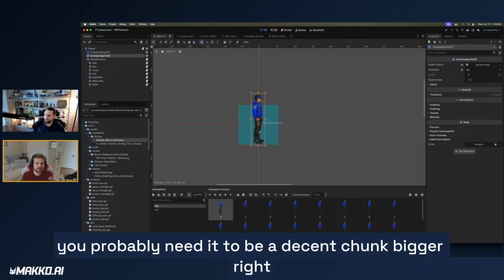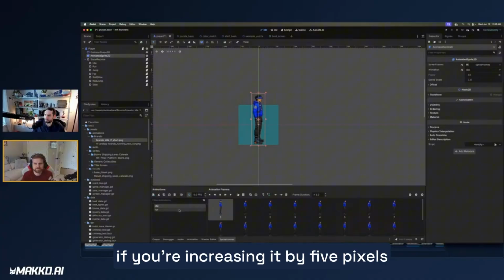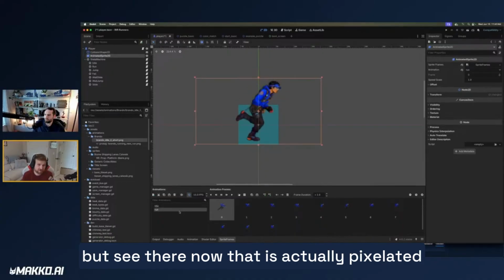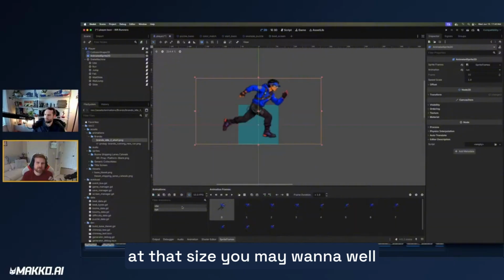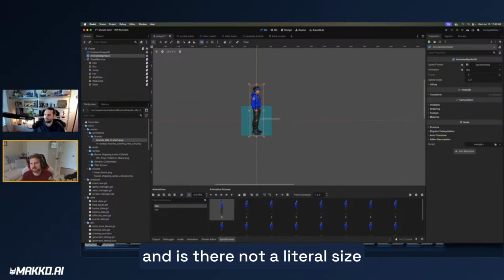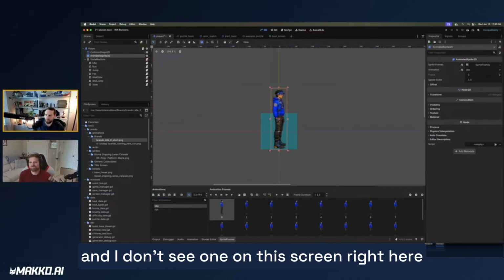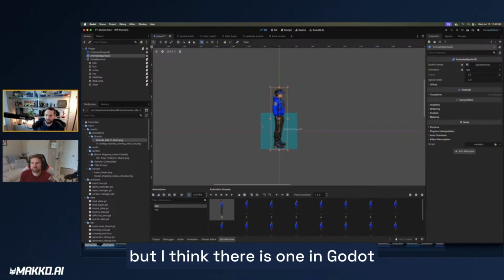And you probably need it to be a decent chunk bigger, right? If you're increasing it by 5 pixels, there's no reason to double the size of the assets. But see there, now that is actually pixelated. At that size, you may want to, well, is there not a literal size? I don't see one on this screen right here, but I think there is one in Godot.